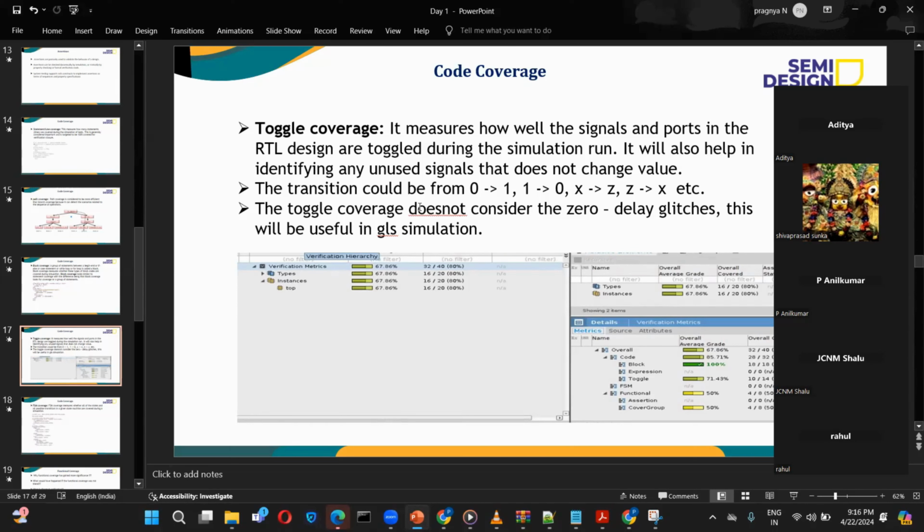Likewise, you will get the report from the code coverage. This is a snippet of a Cadence tool. Here, if you see, we have block coverage, toggle coverage, FSM coverage, all that, right? Here in toggle coverage, there is something called 71.43%. It means overall 10 out of 14. Of the 14 combinations, only 10 are hit. That's why this is the percentage calculation.